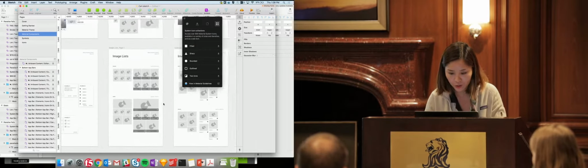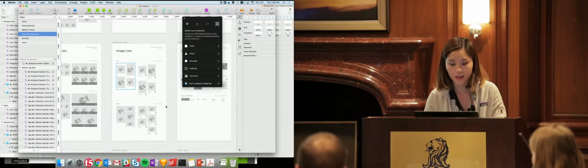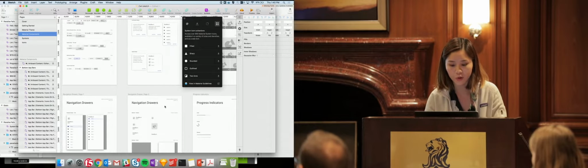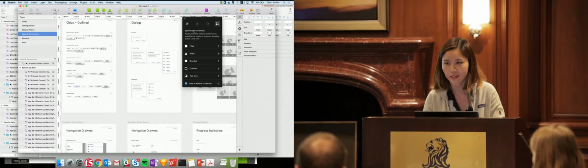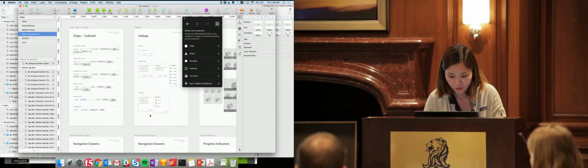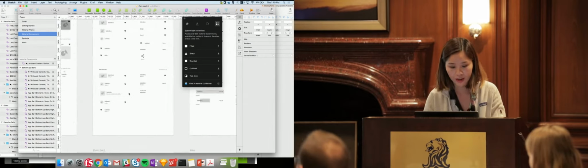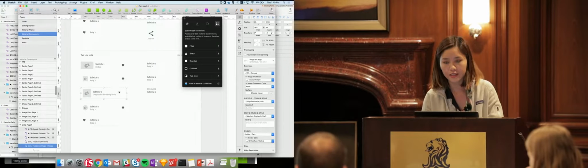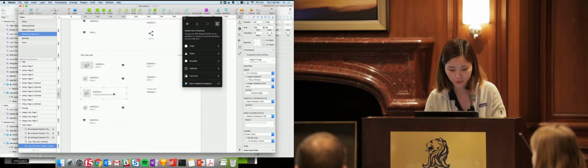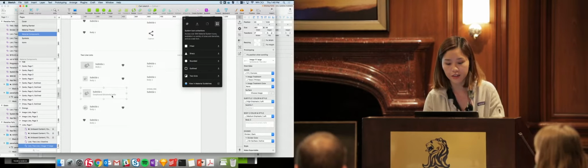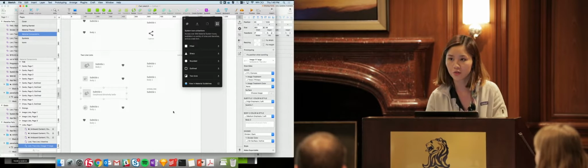So one more thing. What if I want to edit my components a little bit more than just the colors and the fonts? So let's go to lists. Say I want to take this list and add a progress bar to it. So what I'm essentially going to do right now is create another sketch symbol.